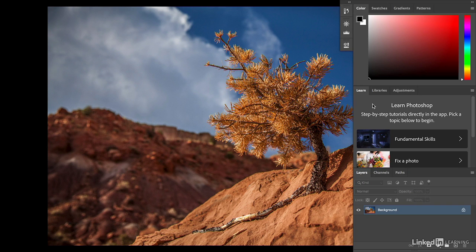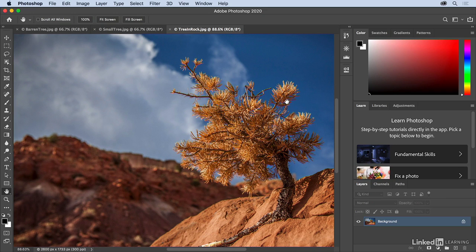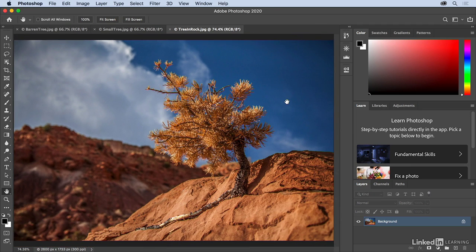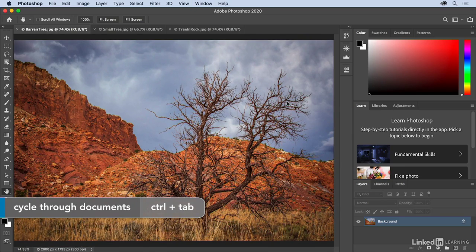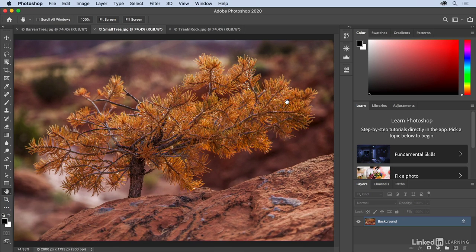All right, to get out of the full screen, I can either tap F once again or I can just tap the Escape key. Now, here's a quick shortcut before we wrap up. I'm going to set all three of these images to fit on screen. So I'll use Command 0. I'll move to the next image by using the shortcut Control Tab, and again use Command 0, and once again Control Tab, and then Command 0.